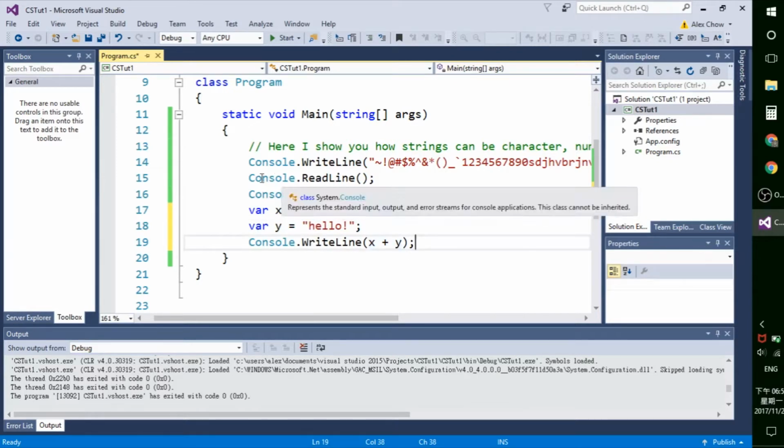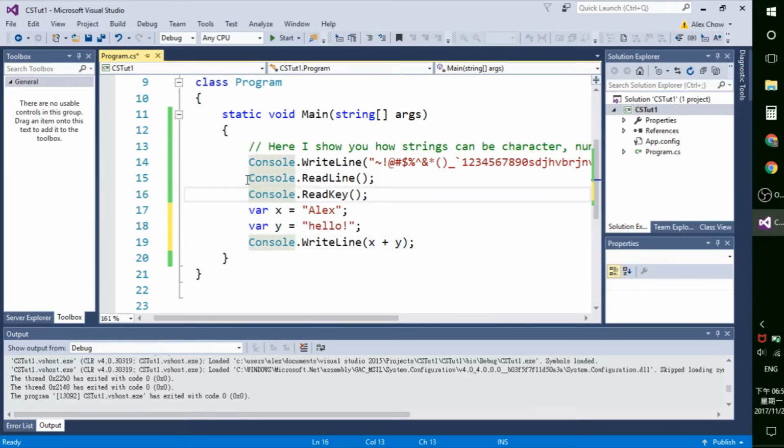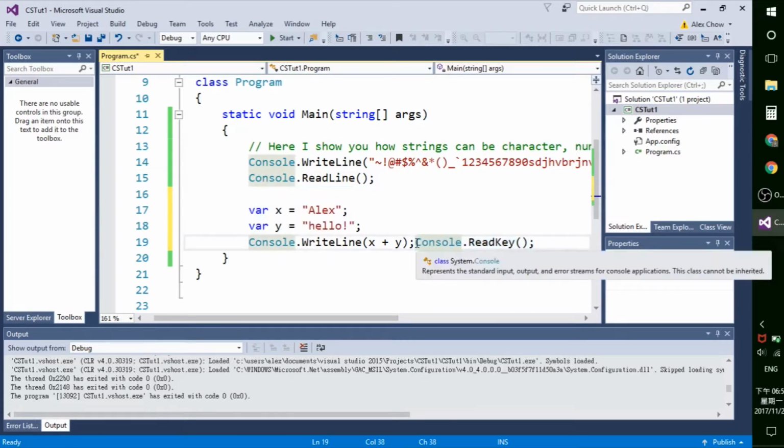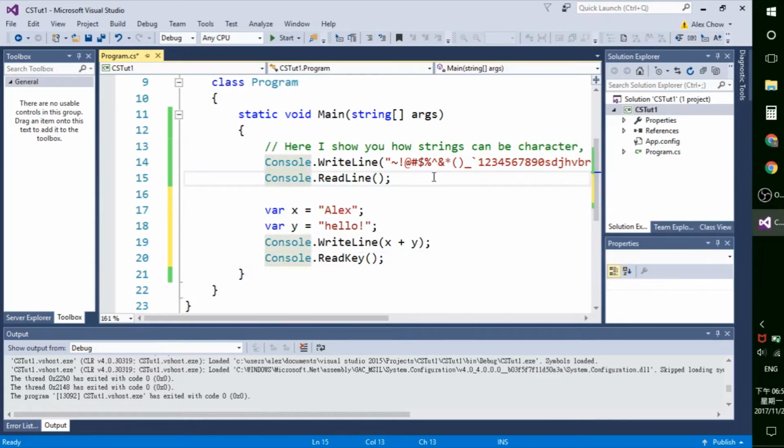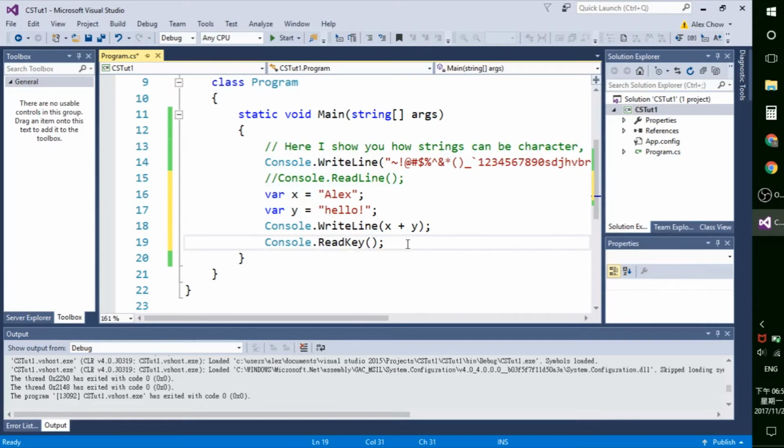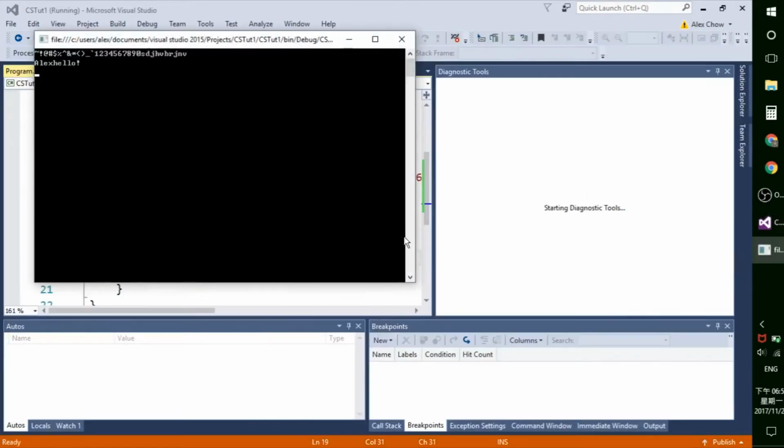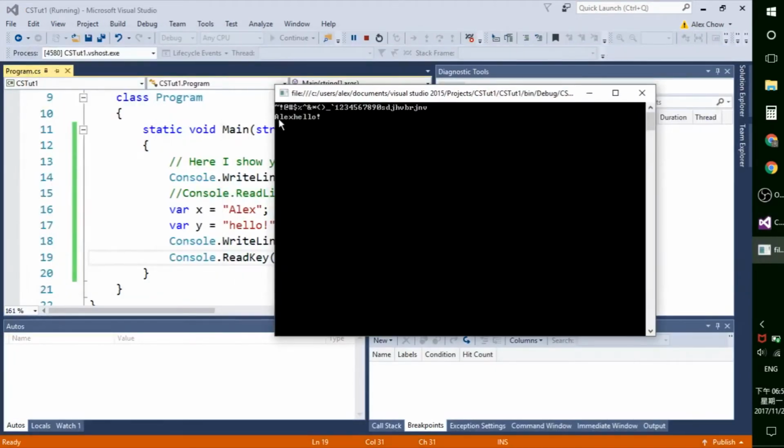Okay, and with that, I am going to put this down here, press enter for formatting, and I'm going to set this to the command or comments, and then so this should be fine. We define x, define y, write line by joining them, and then read key. Okay, so go ahead and start that, and you'll see that it says Alex hello. It's like one word, Alexhello, and that kind of thing.